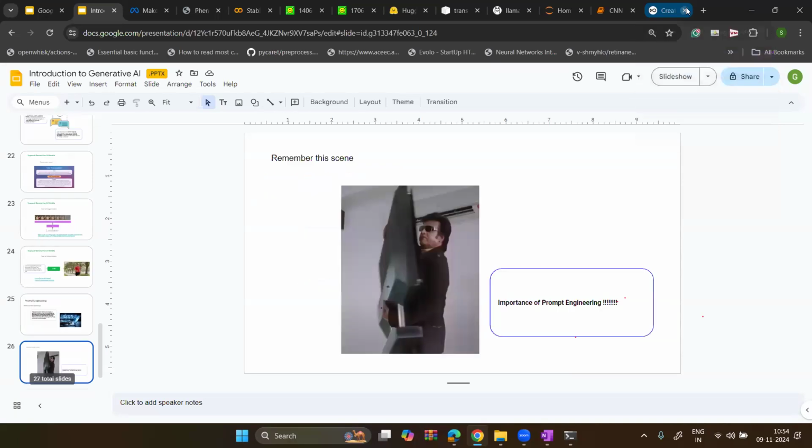I guess everyone remembers this scene, right? This is an example of how important prompt engineering is. Remember the scene from the Robo movie? What happened here? The robot, the AI system, was misguided.